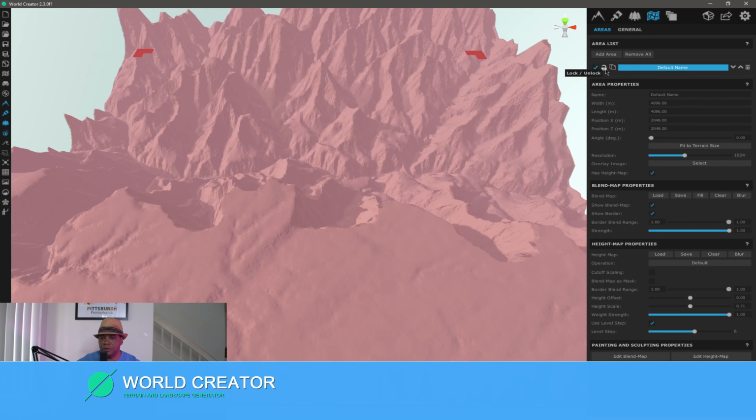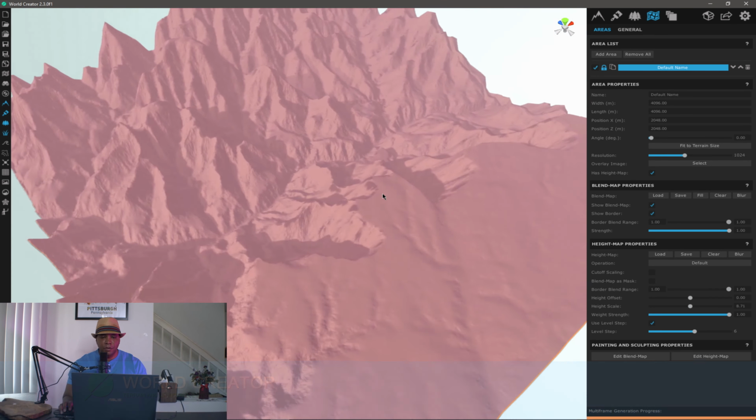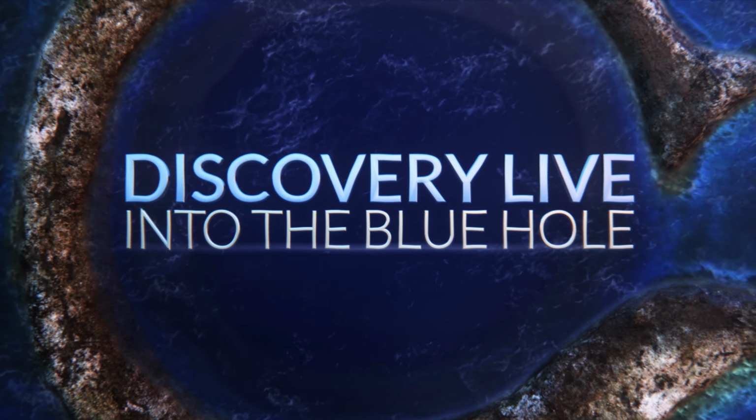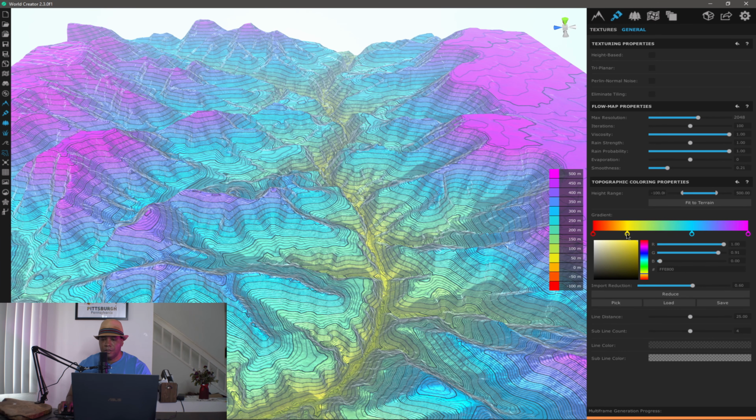So first up, I want to show you a program that I came into about a year and a half ago. This program is World Creator. Now this is a terrain generator where you can go in and make your own worlds. It started off, I believe, as a video game application for Unity and Unreal, but when I dove into it, I saw that you could build your world, export out displacement maps or even an OBJ, and bring those into Cinema 4D and texture them up there.